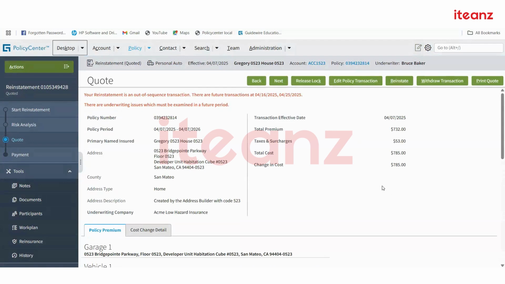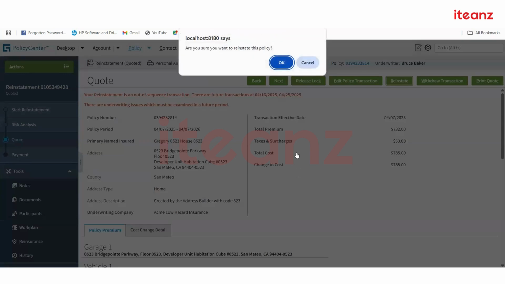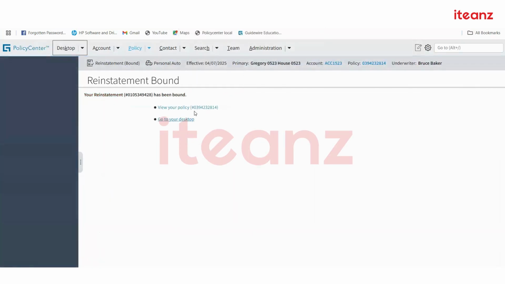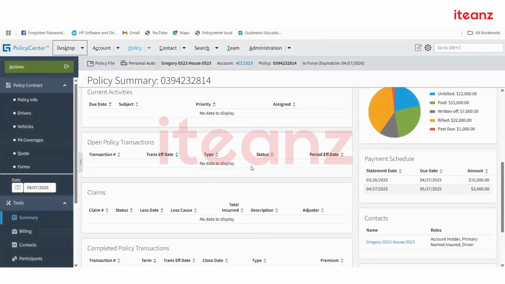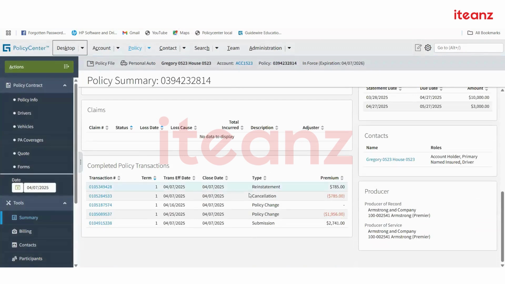So now, since I have reinstated this, again, you need to pay $785, right? The one which is getting refunded when we're canceling the policy, the same amount you'll have to pay again to reinstate that particular policy, right? I'm just reinstating this here. So now it is reinstated basically. If you again check the policy file, you will find one more transaction getting added here actually. It's reinstated on 4/7, right? So that is about reinstatement again.